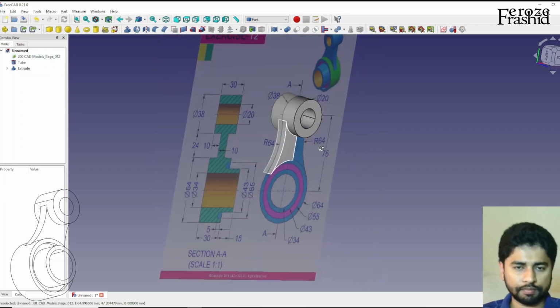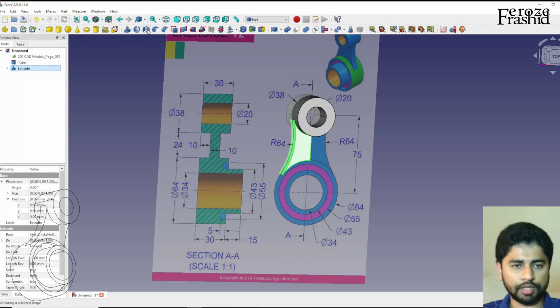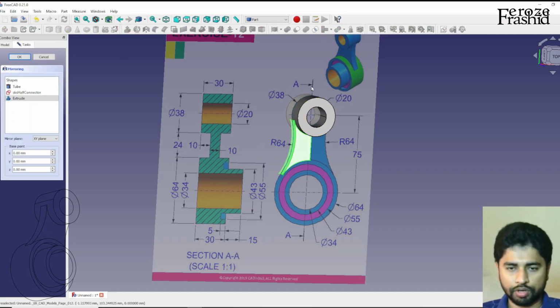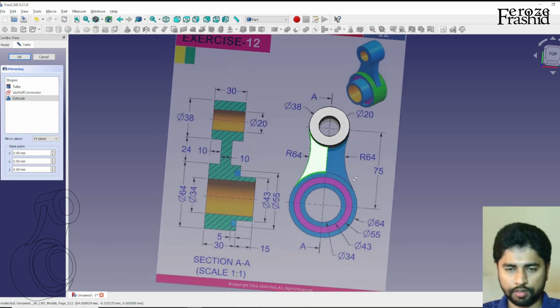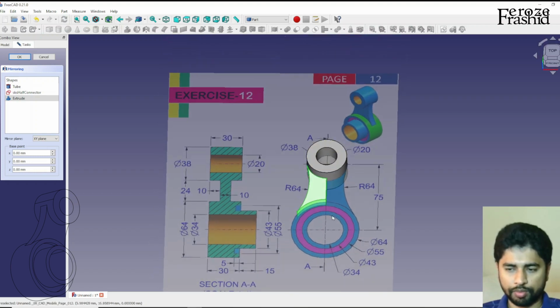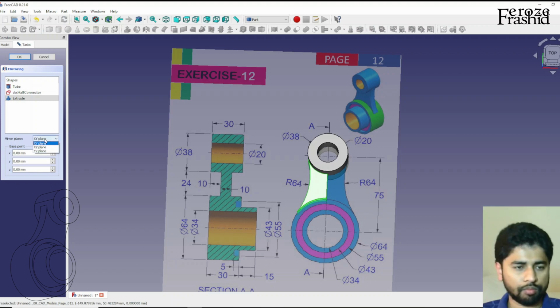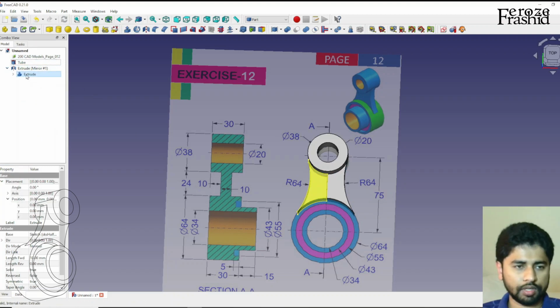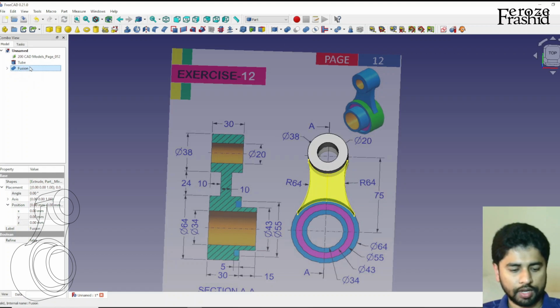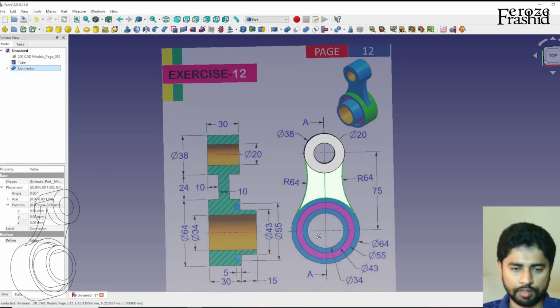So there is that. Now I can mirror that against this line, which happens to be the YZ plane. All right, that gives us the full connector. I want to make that a fusion and name it connector. Okay, so this is the tube, this is the connector, and now we'll have to work on the cylinder, the big cylinder.